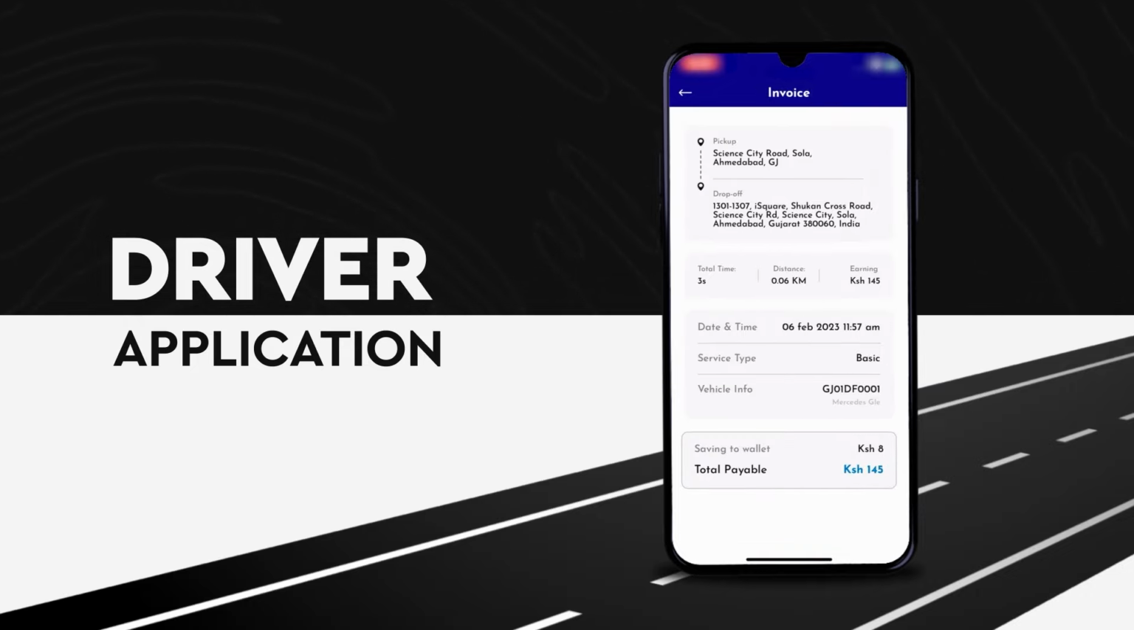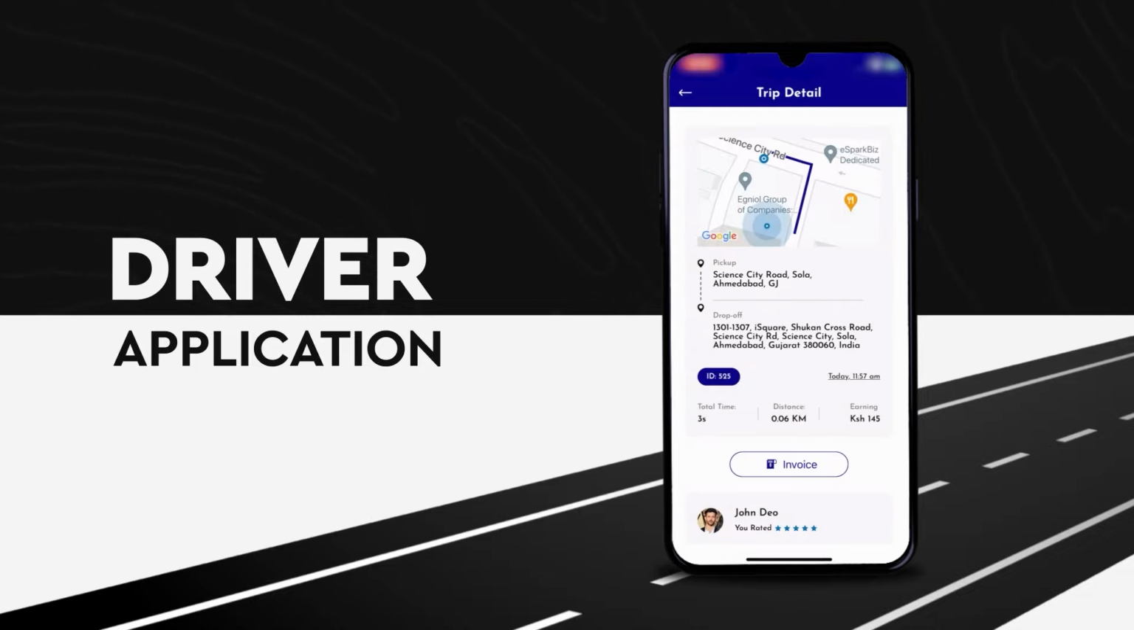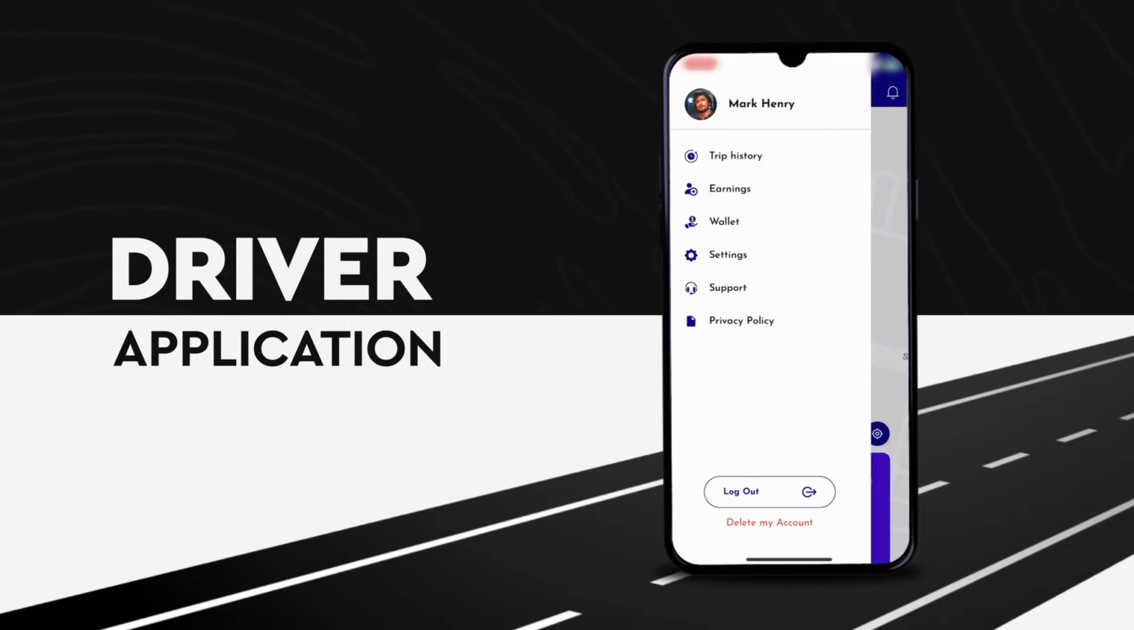He can also generate a quick invoice, and he can also see the ratings that he gave to the customer who had booked that particular ride. And then at the bottom, he can see the wallet and the total amount stored in it.